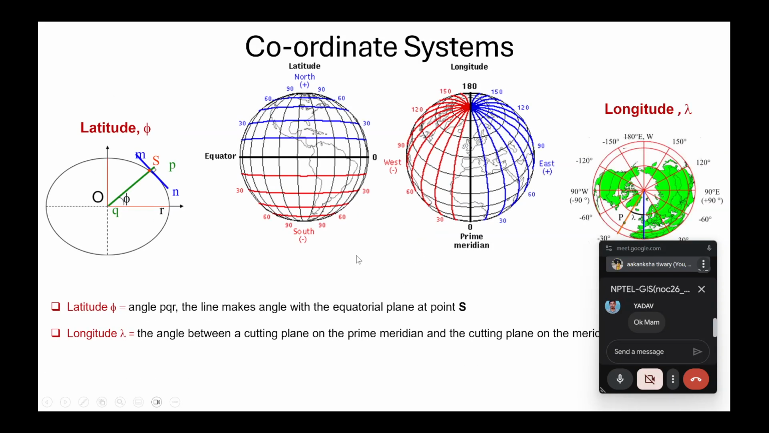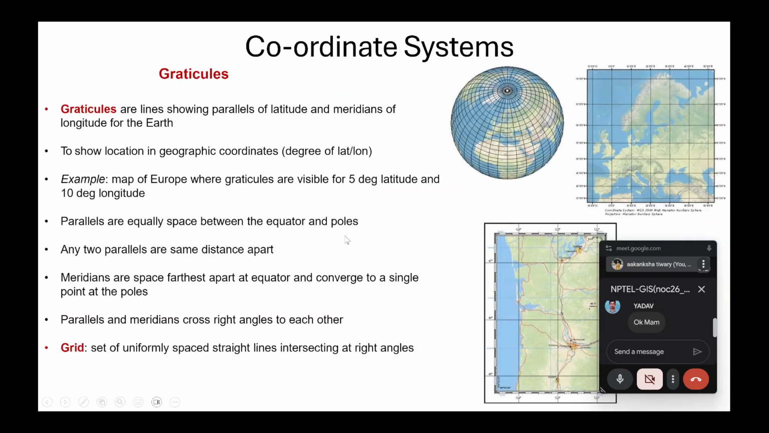Okay, so for defining any coordinate system, you will define a latitude and a longitude. So this latitude and longitude, you know how it is defined. The reference for longitude is the prime meridian, and the reference for latitude is the equator. Now, what happens? We have a 3D system. Our Earth is 3D, and when we make maps, it is a 2D system.